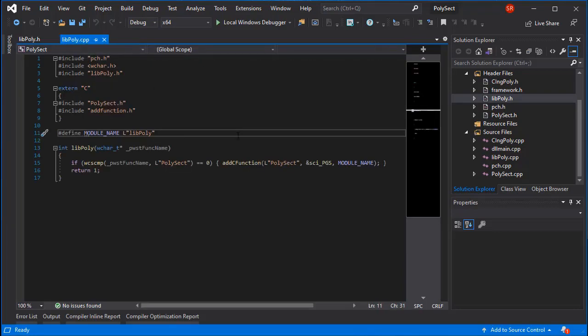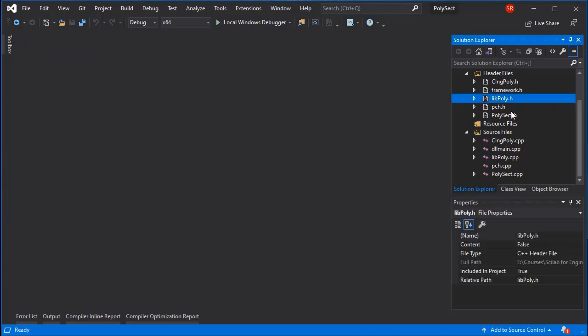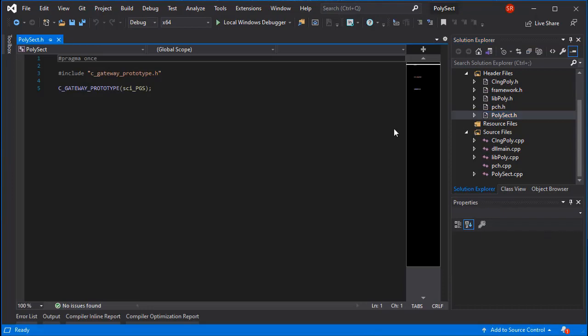In the source code file, we define the body of our function. In this function, we use addC function, which is an API function of Scilab, used for adding our custom function address to Scilab engine. Using this function, we are connecting our gateway function to Scilab. Now, in the gateway header file, we use the cGateway prototype macro to define our gateway function and connect it to Scilab.